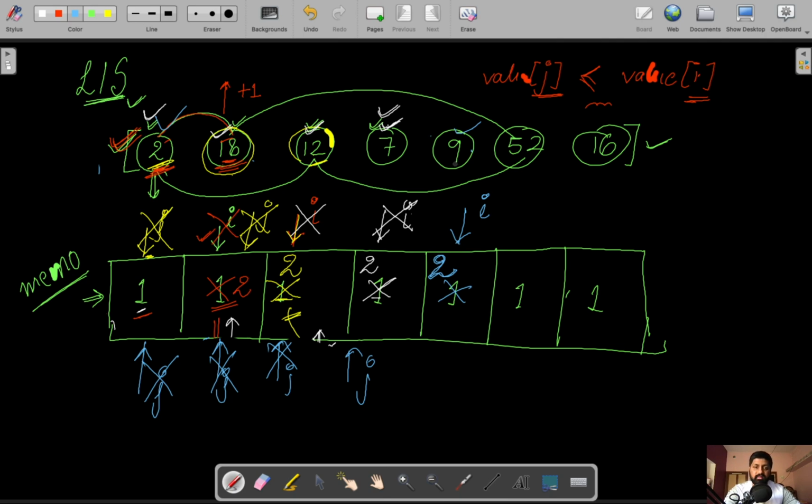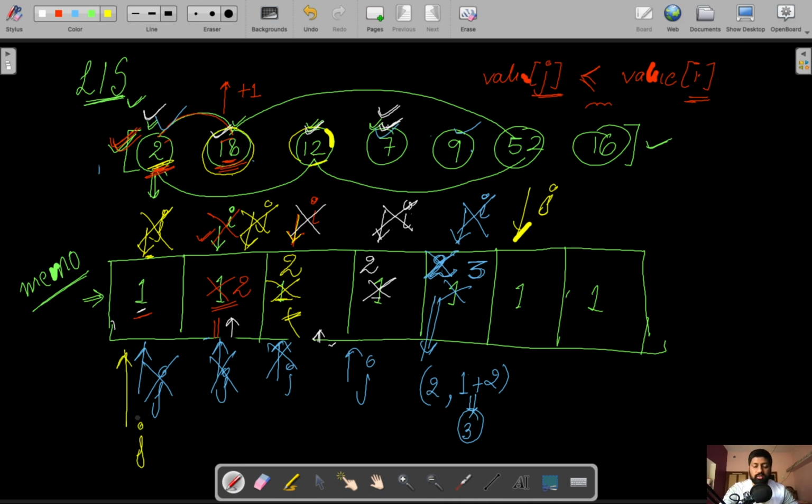So what we did is either take this value or the maximum of 1 plus the value present at the jth location, which is 2. So it resulted out to 3. So we update this value to 3. After that, we increment our ith location. So i will be now pointing here, and j again starts from the first memory location.